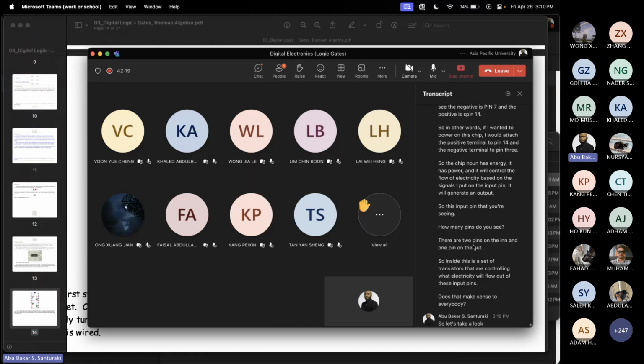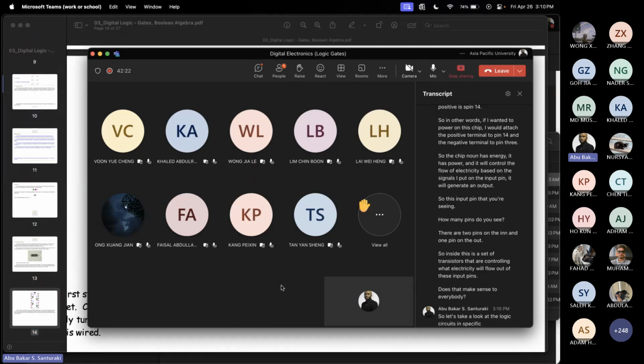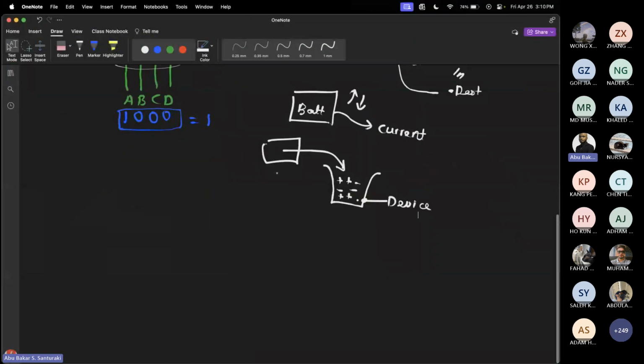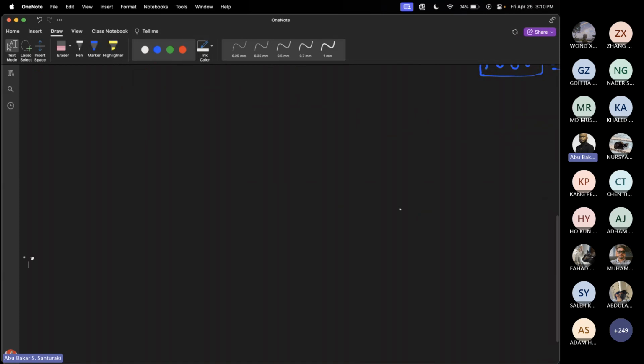So let's take a look at the logic circuits in specific. Now the lesson really begins. We jump back to our whiteboard and we'll begin looking at the first of the logic gates, the NOT gate. The NOT gate allows us to implement the NOT logic. First, we will look at the symbol. The symbol is a triangle with a bubble on it. This gate can only allow one input, let's call it A. And when you put in that input A, what you get transmitted out is the opposite of A, which is represented by A bar.